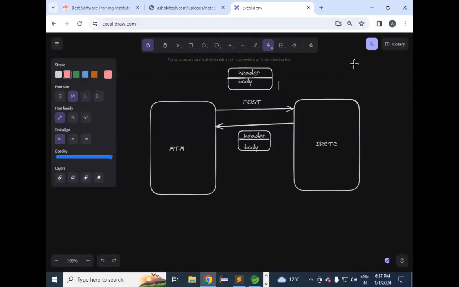When we are sending the request, the body contains passenger information. Make My Trip will send passenger information to IRCTC in the request body. IRCTC will send ticket data as a response to the Make My Trip in the body.